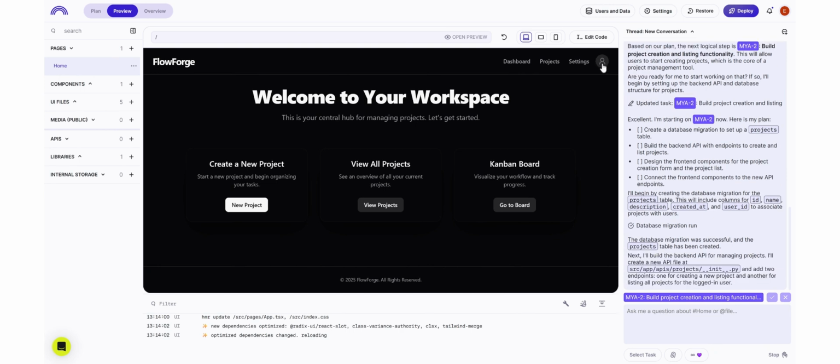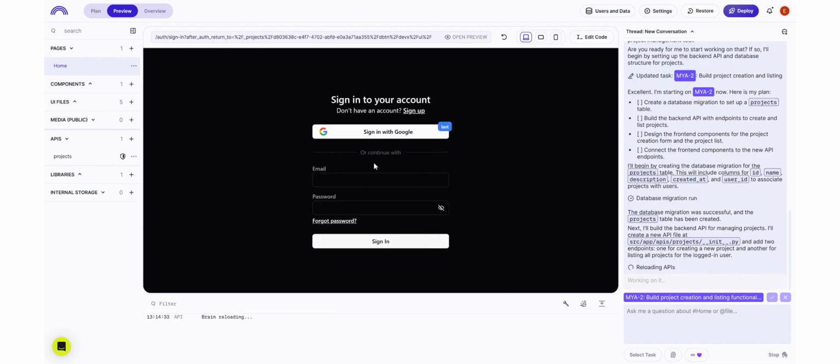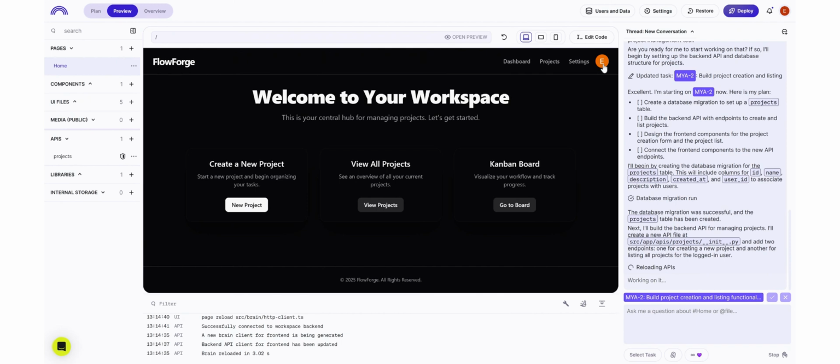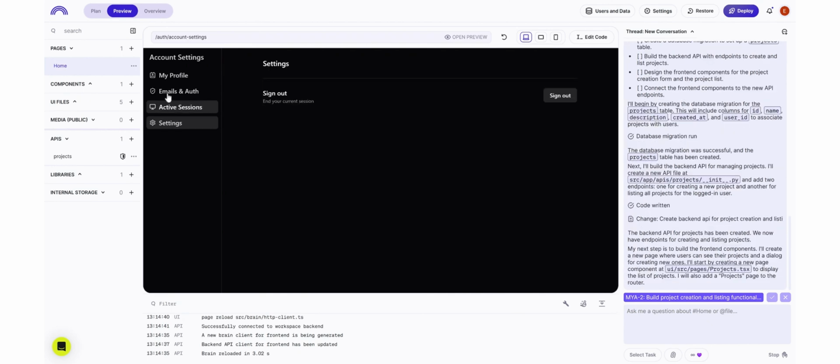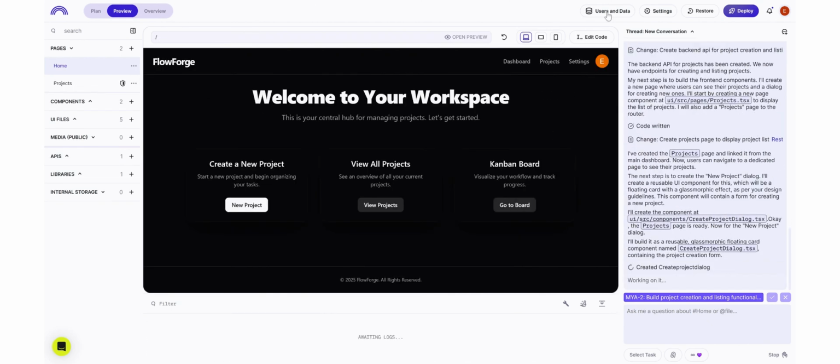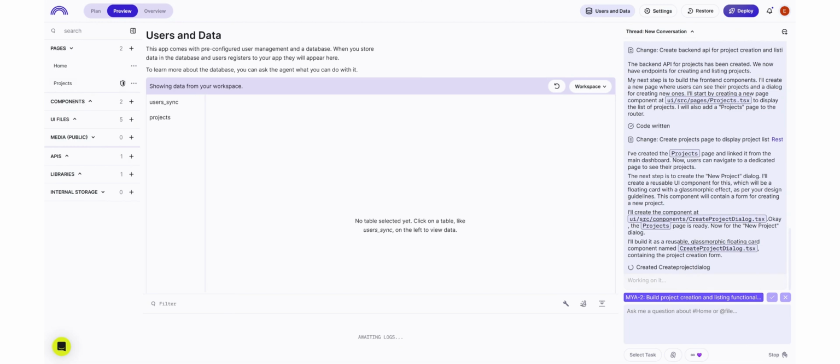You'll notice a user icon in the navigation bar on your home page. This will enable your user to sign in and out using email or Google. The user icon also enables you to access user management interfaces, which you can view by clicking on Account Settings. To access the users and data views, navigate to the button on the top bar.